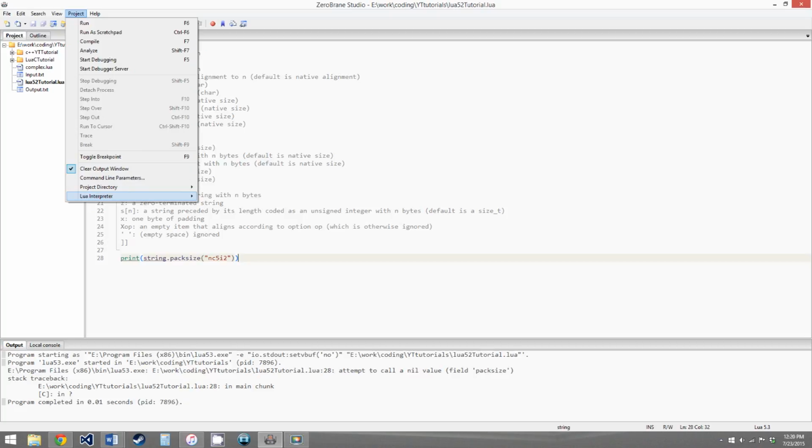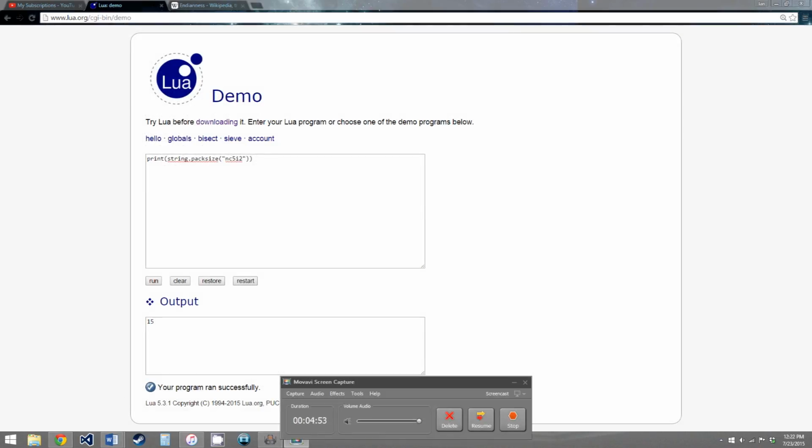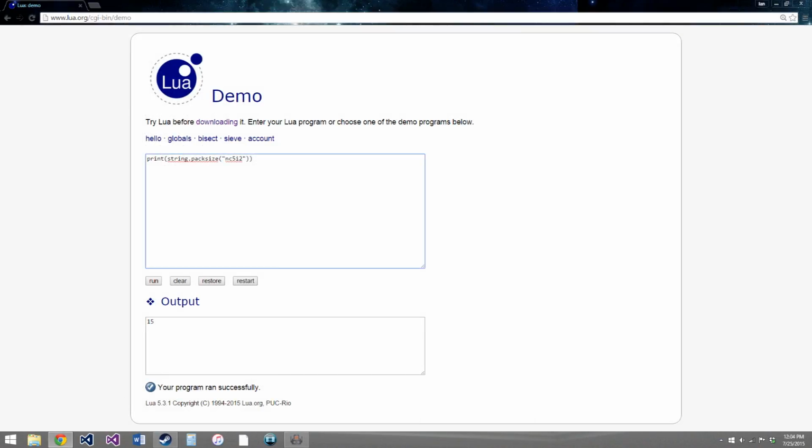I have this on Lua 5.3, right? I do. One second, let me figure out what the problem is. Alright, so apparently ZeroBrain just doesn't like the string.packsize function. It keeps saying that it doesn't exist, so we're just going to do this the old-fashioned way with the Lua live demo. So this is just on the Lua website.